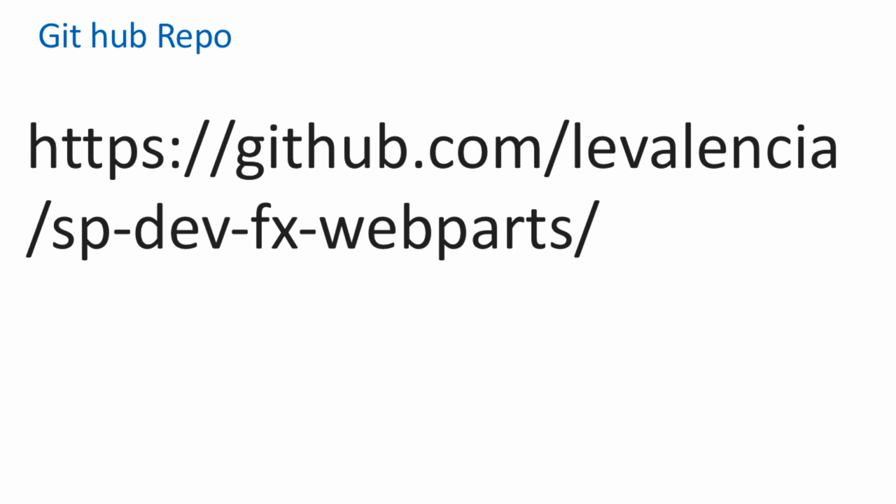My GitHub repo. So basically this is a fork of the SharePoint Framework, the official repository. I already submitted a pull request, so if they approve it, then it will be included in the official Office PnP samples package.